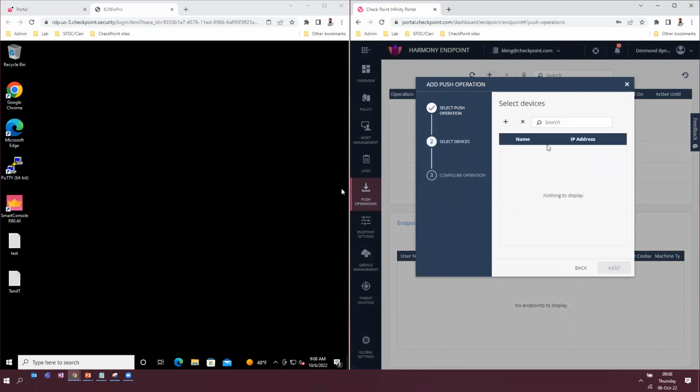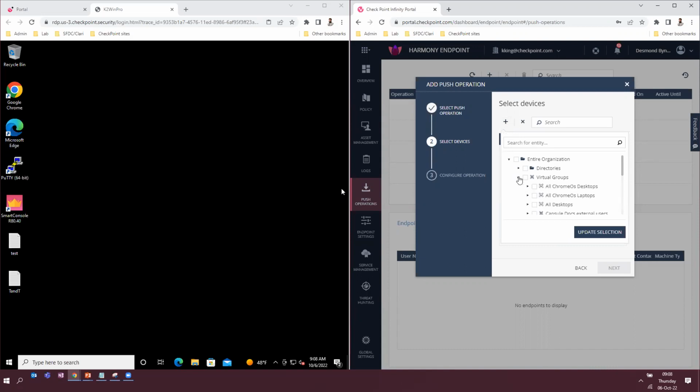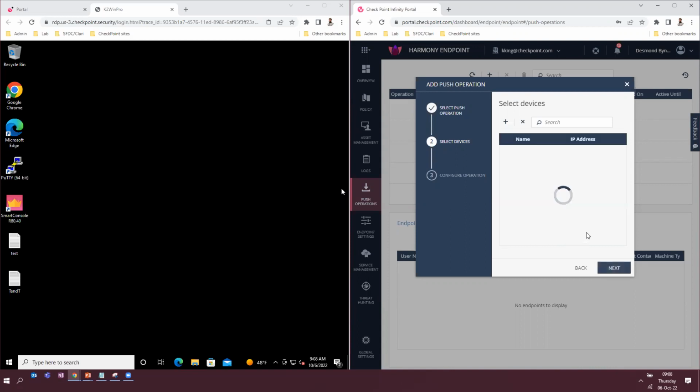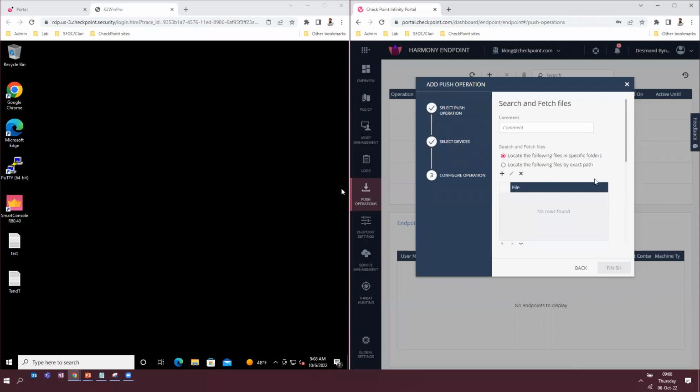Go to next. And then right here is where you will actually add the device or devices that you want to add for the push before the search and fetch files. So you click plus here. My instance is a virtual group, so you just scroll down into the cascade menus to find the client or clients that you are looking for. In my case, it'll be this one here. So I update my selection, and then it'll bring you to this page to select again, just to make sure you chose the device or devices that you need.